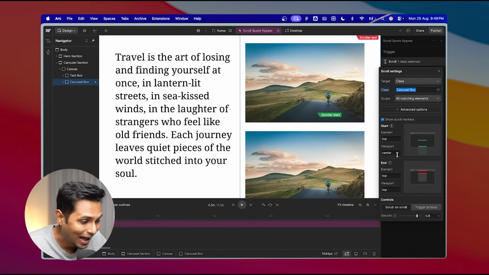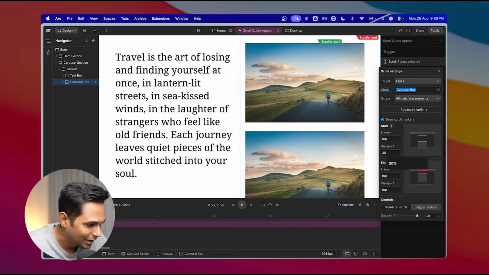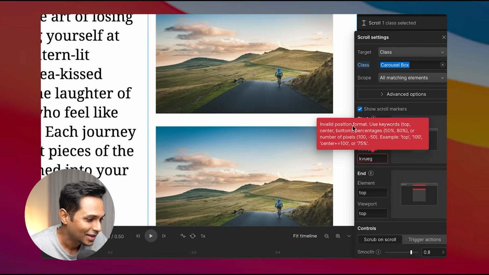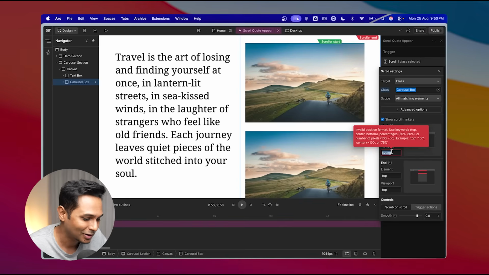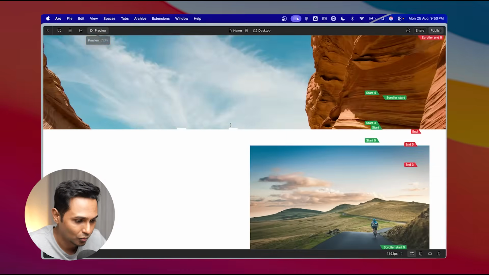Yes, you can also add numbers here, right? So I'll make it 30%. Now, if you want to understand what you can enter here, it was a word before and now you're entering a percentage. Just enter any random thing and it is going to throw an error, and this error is going to teach you. For example, it says invalid position, use keywords like top, center, bottom, percentages like 50, 80, or number of pixels, whatever. So I want 30%, which is from the top, and now it should work, right?